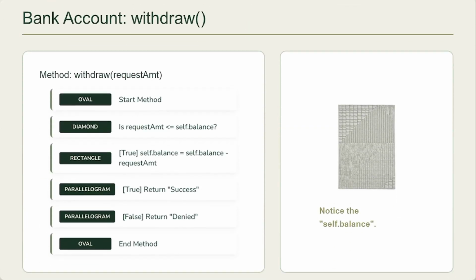Let's understand through an example. Bank account withdraw. So there is a method which is withdraw, where we have an amount. We have a requested amount, meaning how much I want to withdraw. We have start, the oval step, then we have a rectangle where we are updating the value, then we are again checking, and if it is okay, then successful, if it is not, then denied, and at the end we have the oval.